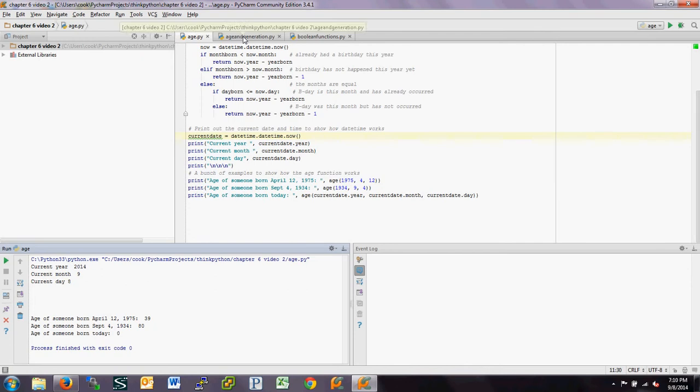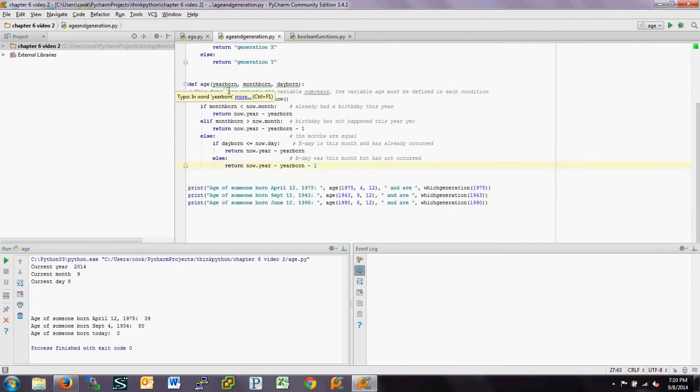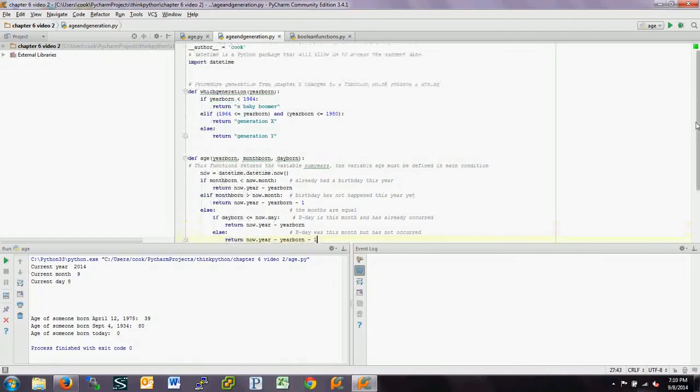We're going to add to age. So this is the exact same age function from the previous example. But in age and generation, we're going to go back and revisit the procedure generation we had, which printed off what generation you're in, baby boomer, generation X, generation Y. And we're going to change this so that we return the value baby boomer, generation X, generation Y. And I probably should have returned baby boomer instead of baby boomers, but, well, that's the way I did it.